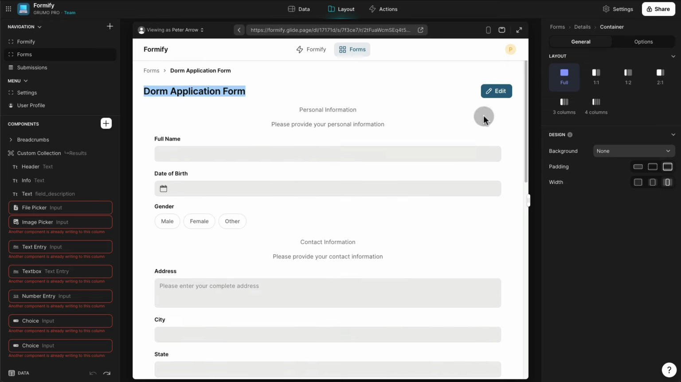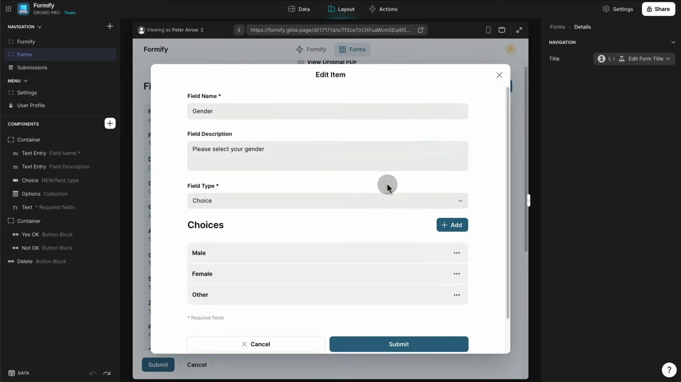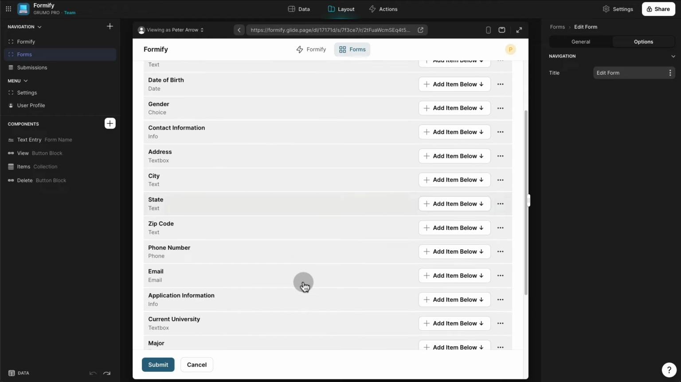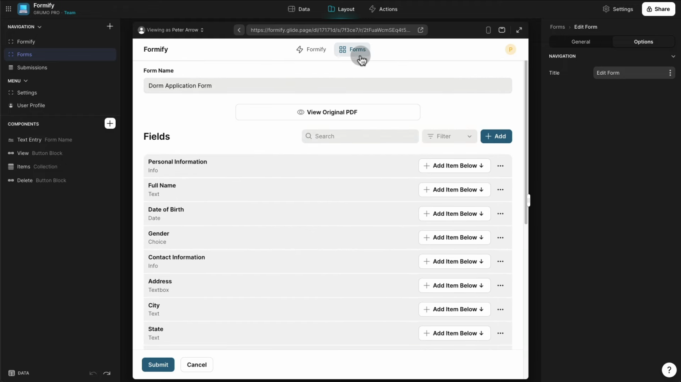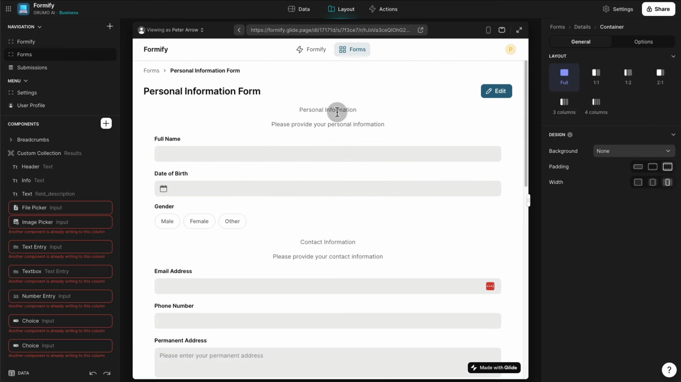And of course, we can edit the entire form. We can add new fields. We can edit existing fields. And we can change the type of the fields. A very, very detailed form that has been created automatically. We can see all the forms that have been created under forms. And we could share these forms and start collecting information online.